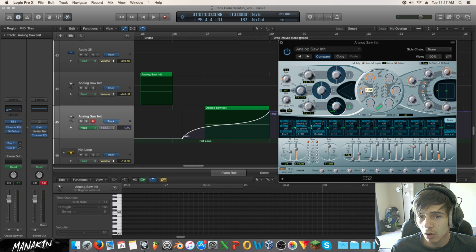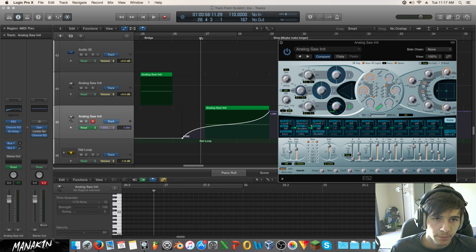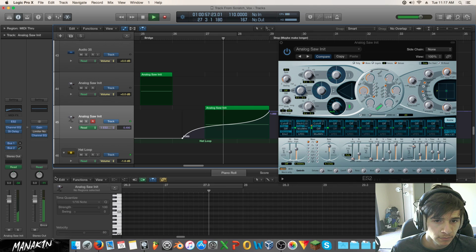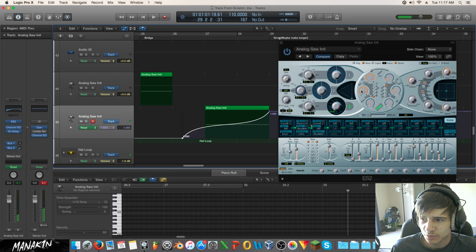The only reason I didn't put it all the way up is because if you actually have it all the way up, I'll show you what happens. It just turns into like a sine sweep almost. So I think we'll put it like right here-ish. See how that sounds?